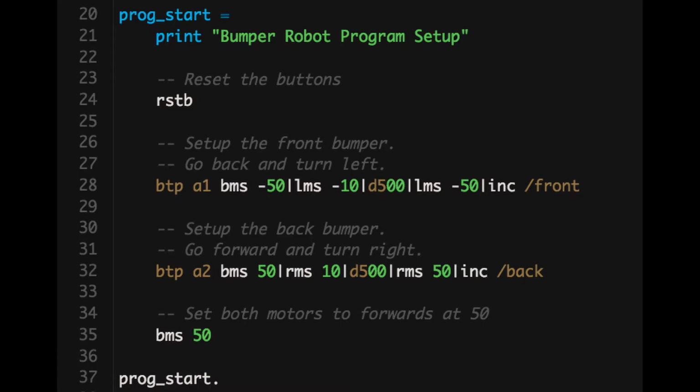Program start. This is where we set up everything we're going to need for our program to be able to run. Firstly, we display the title of the program so that when we run it, we'll actually have confirmation that it's begun to run.